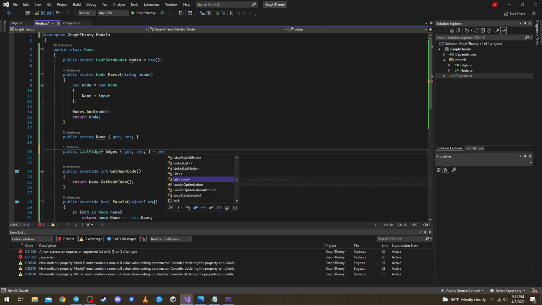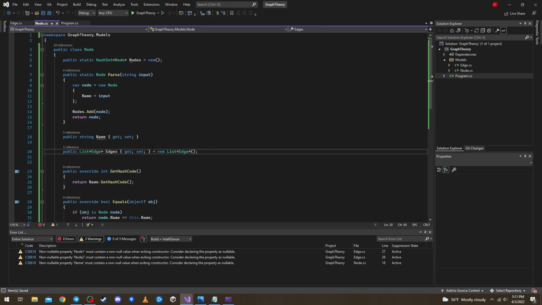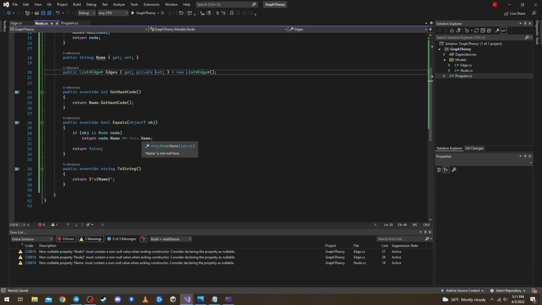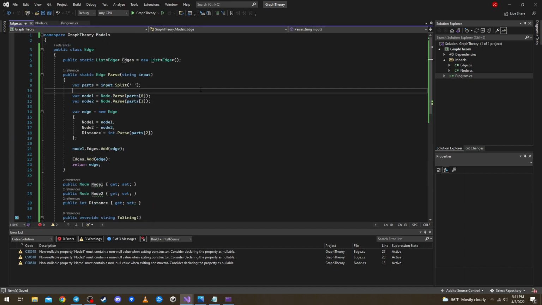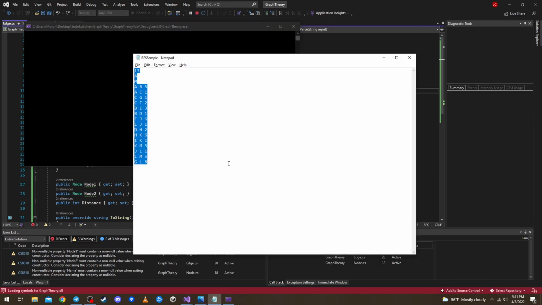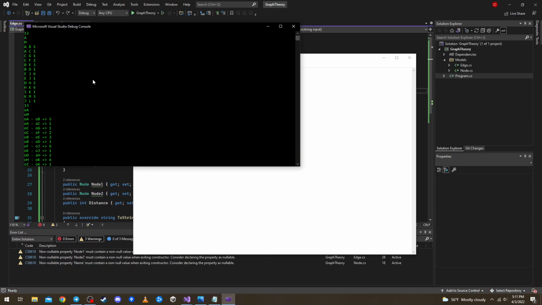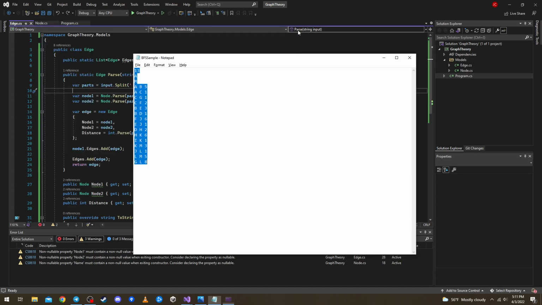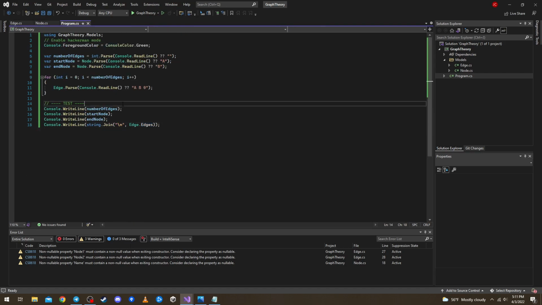Edges equals new list of edges. Okay. And this can be a private set, because we only set it here privately. Okay, let's try again. And that's it. As you can see, let me just separate the input so it's more readable. Let's do something like 1, 2, 3, 4, 5, 6, 7, 8, 9, 10. 10 of these, test, 10 of these, okay?